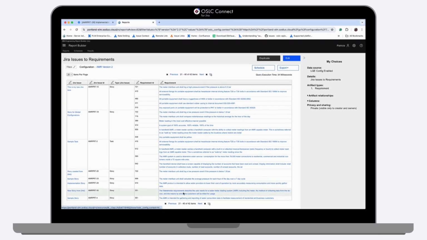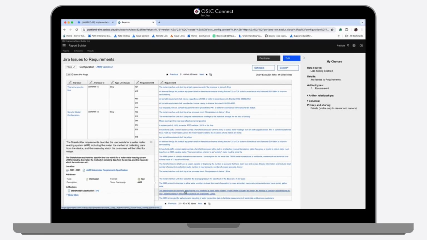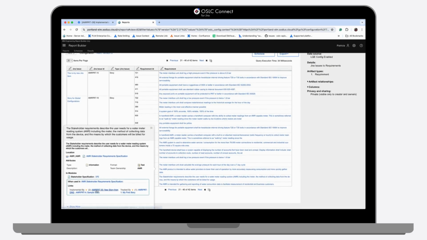Gain visibility and natively build your enterprise compliance reports in IBM Report Builder with live Jira data. Manual data collection and spreadsheet updates are no longer required.